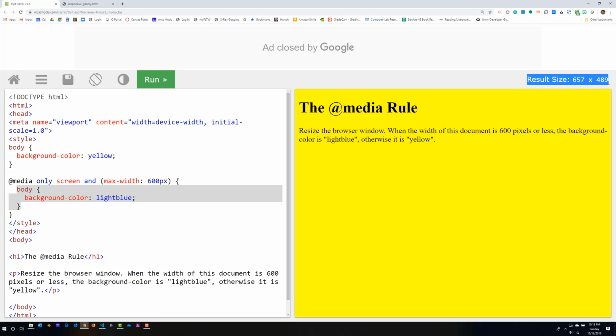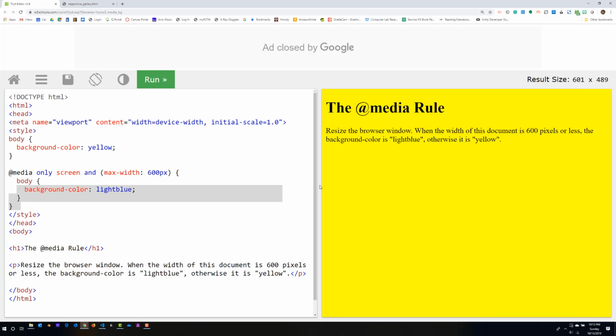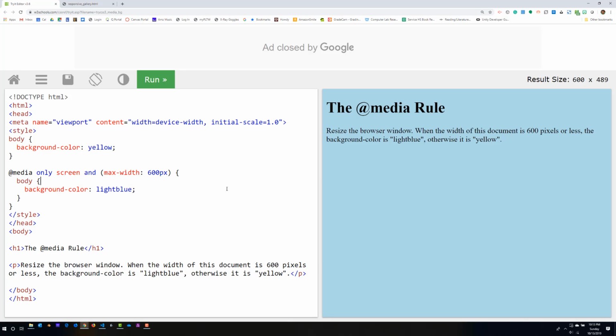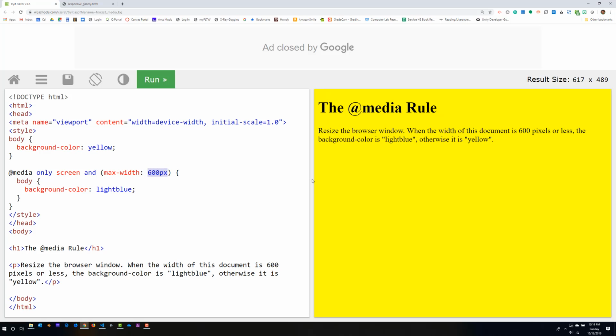Over here in the upper right, you can see that our current width is 657 pixels by 489 in terms of height. If we grab our frame here and lower it, we can see that as we get close to 600 it's still yellow, but as soon as we hit 600 pixels it turns to blue. That's because in CSS we've used this selector to switch the background color to light blue once the screen is scaled down to a width of 600 pixels or less. As soon as we go back and hit 601, we're back to yellow.